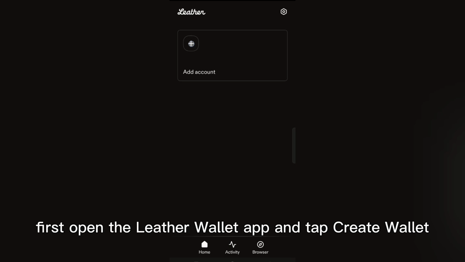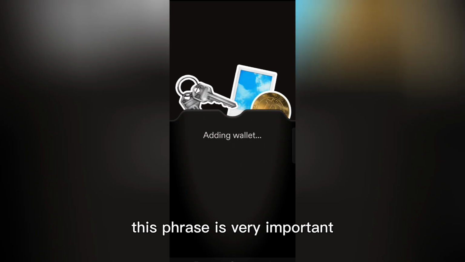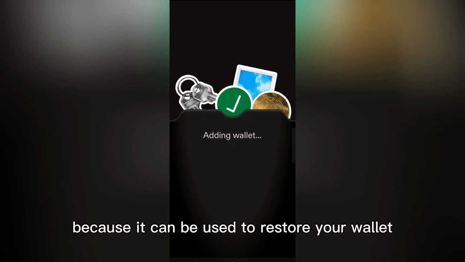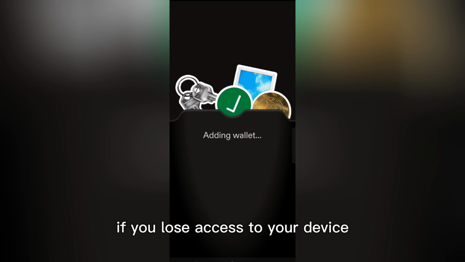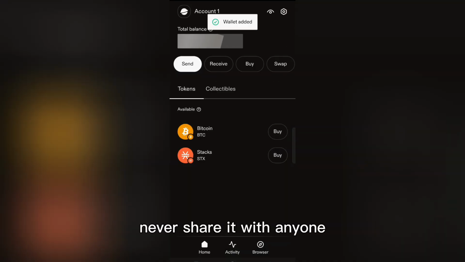First, open the Leather Wallet app and tap Create Wallet. The app will generate a recovery phrase. This phrase is very important because it can be used to restore your wallet if you lose access to your device. Write it down and store it in a safe place. Never share it with anyone.